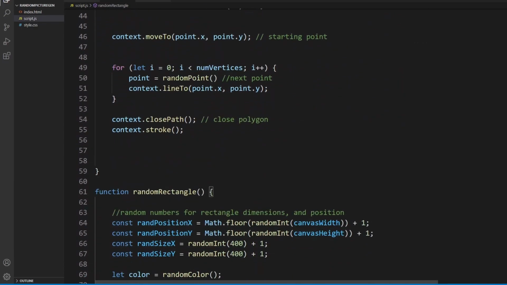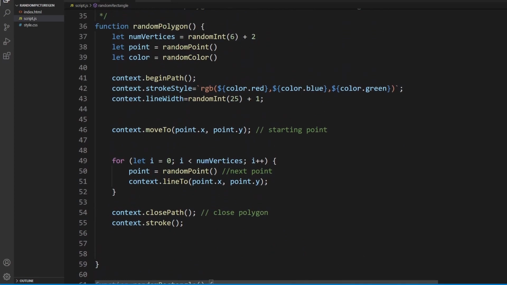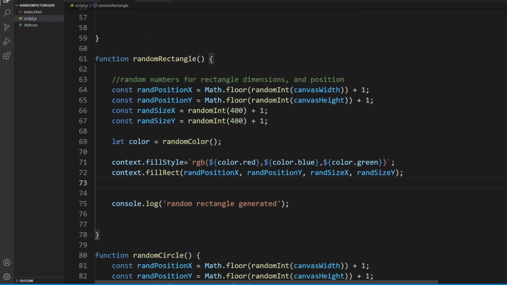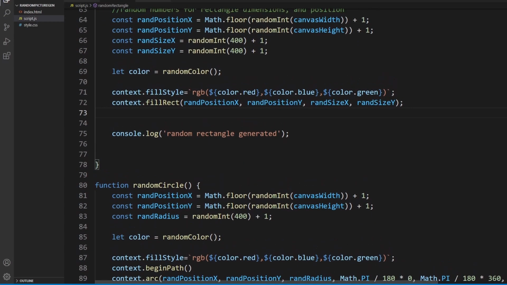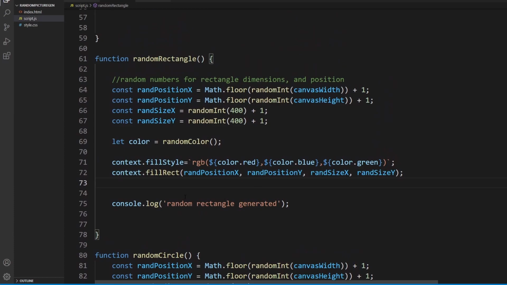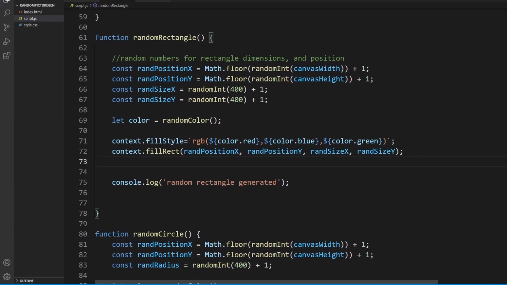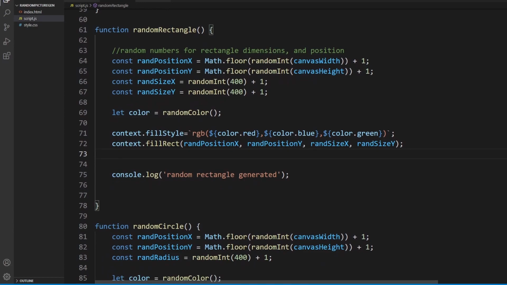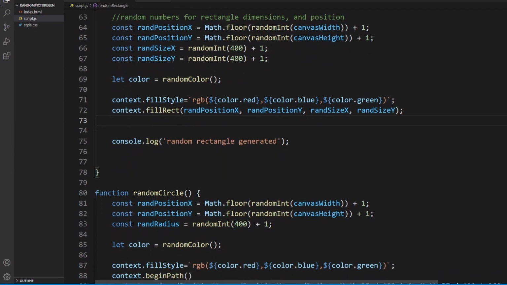So I should have put these polygon and rectangles into modules, but I didn't do it. I just forgot. But a module is a way to separate your code into another file, and you would import it into the main file so that the code is in separate files.